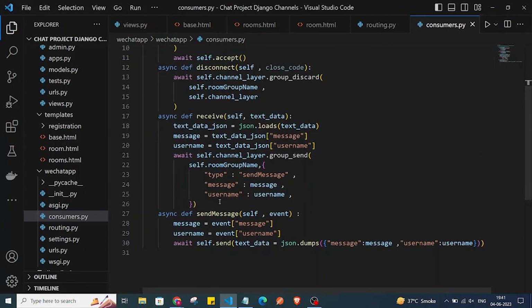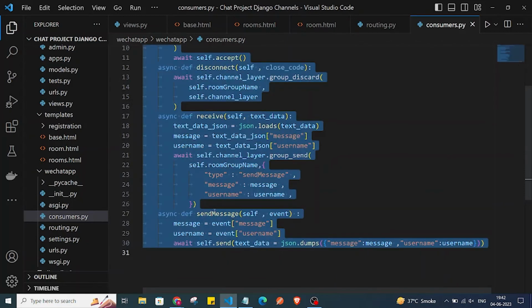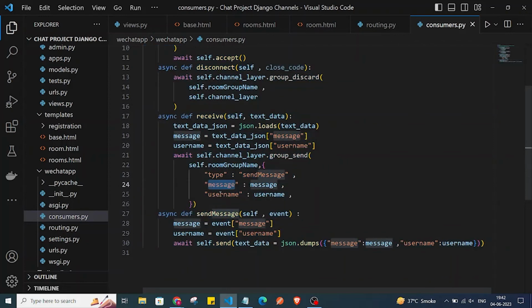And also this receive method, what it will do, it will receive the message. Okay, it will receive the message which is coming from our main page, and then it will use this channel layer dot group send to broadcast the message to all the channels in the particular group. So it is taking the group name, and also it is taking a parameters dictionary like type, which is the function which we have here. Okay, and also message and also username.